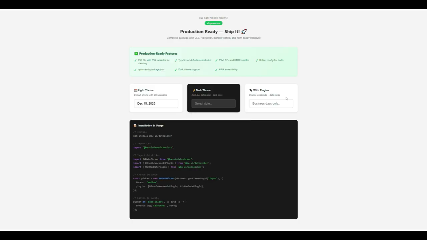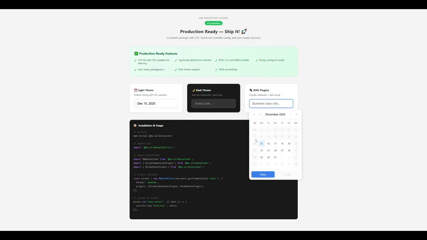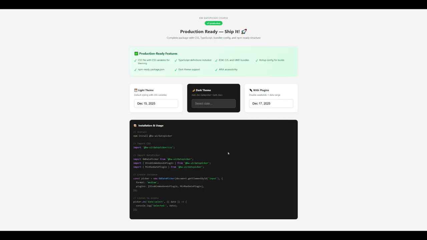And the third demo is interesting. It has 2 plugins. You see, weekends are disabled and it has a date range. We can select any date, and it is very easy to use these plugins. Just import and use in one single line.